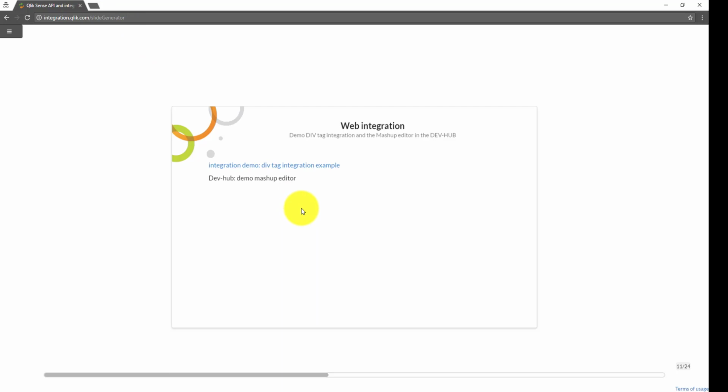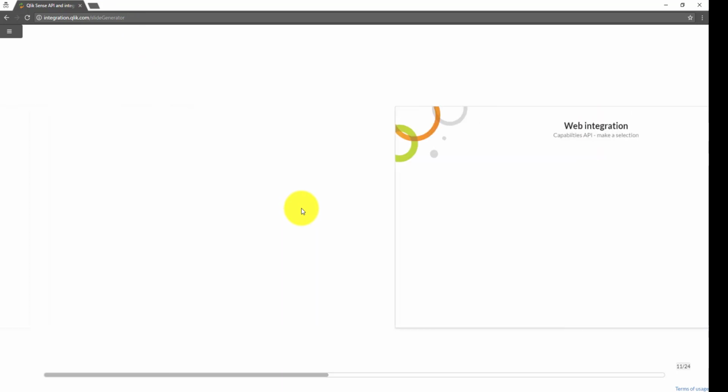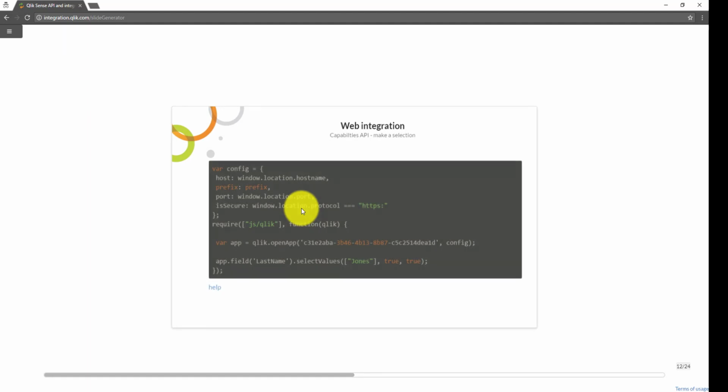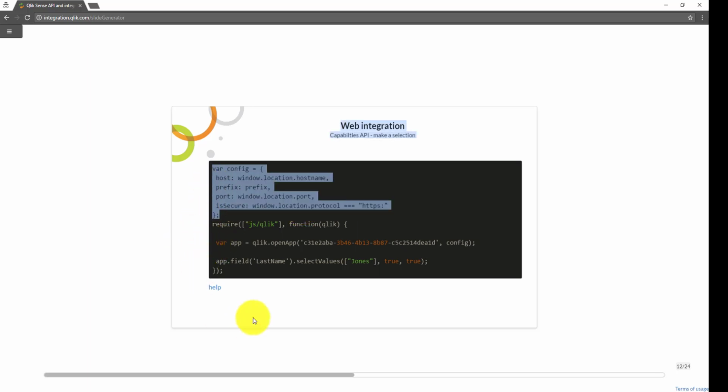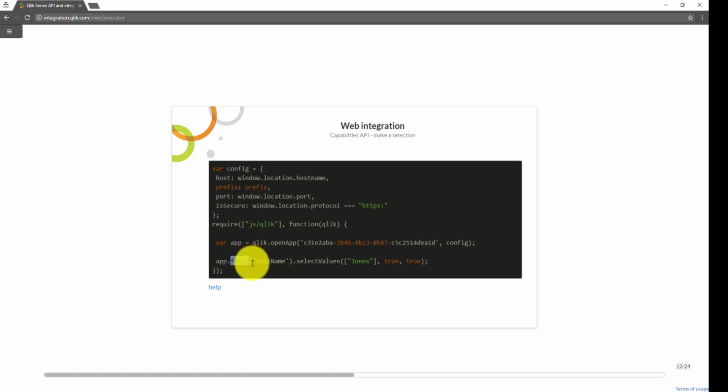So this related to web integration using div tags. If you create your own page, I already showed you how you can make a selection, but here you can see the deep dive code. Again, we connect to Qlik Sense, and in the end you connect to an app with a specific ID, and using this API call, you select, for example, if you want to make a selection on last name, select the value Jones, and then the embedded Qlik Sense sheet will only show values for Jones.